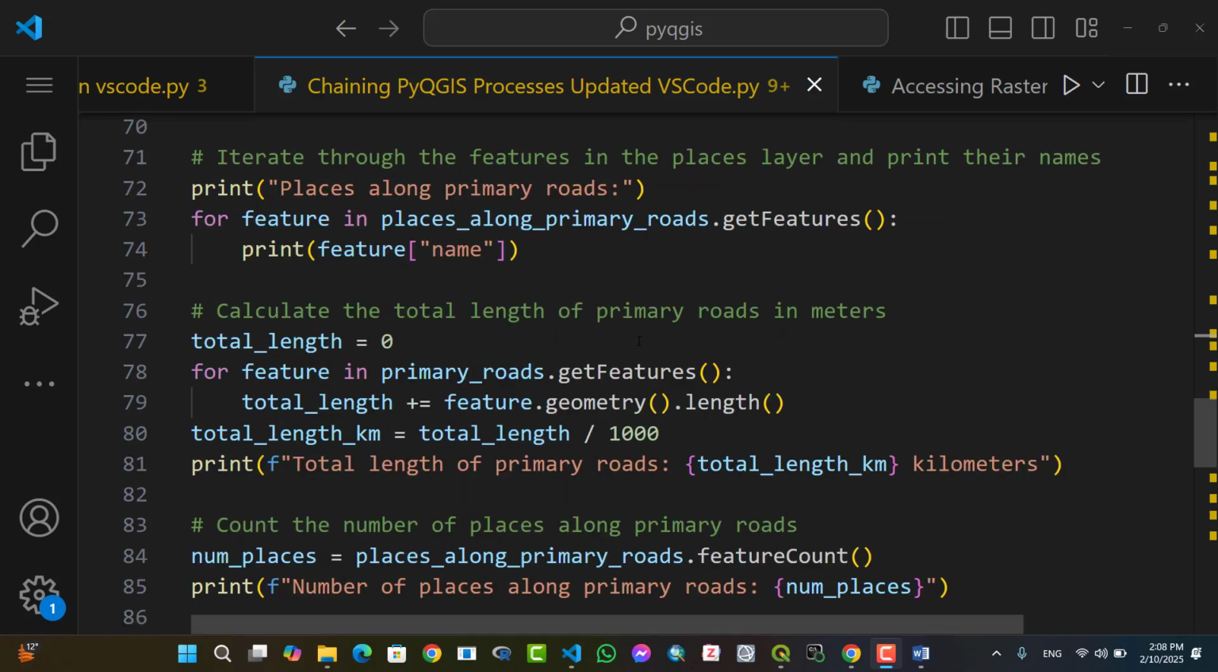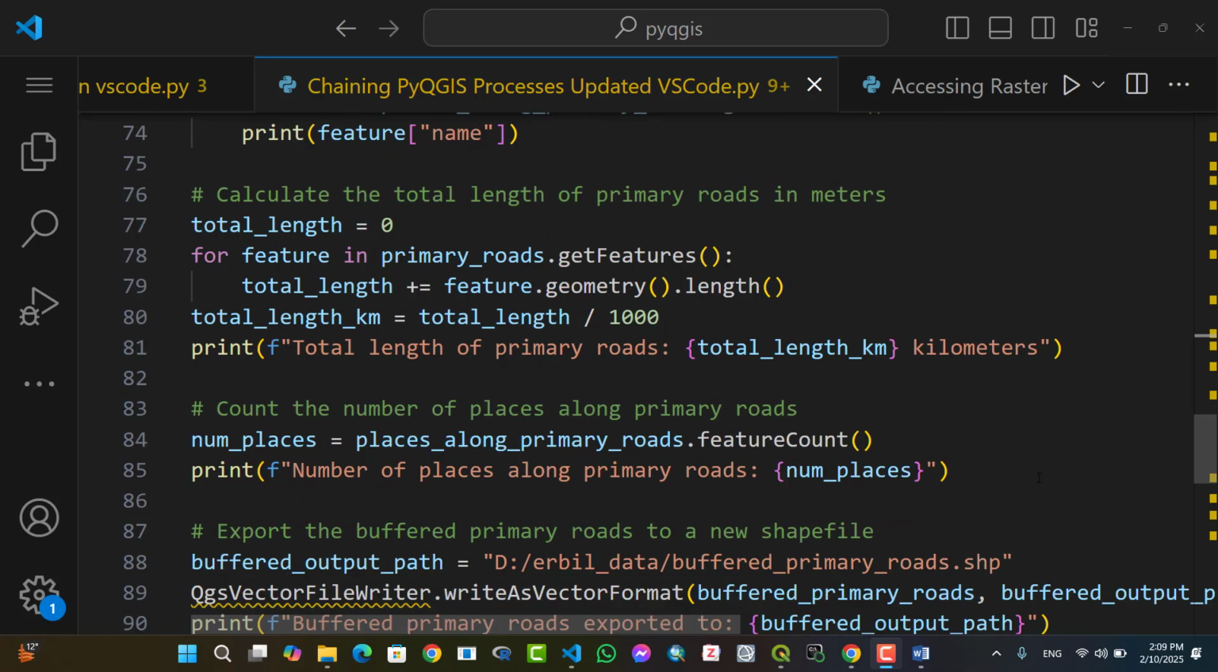Then calculate the total length of primary roads in kilometers. total_length = 0, for feature in primary_roads.getFeatures(): total_length += feature.geometry().length(). total_length_km = total_length / 1000, changing from meters to kilometers. Print f-string: total length of primary roads = total length kilometers.